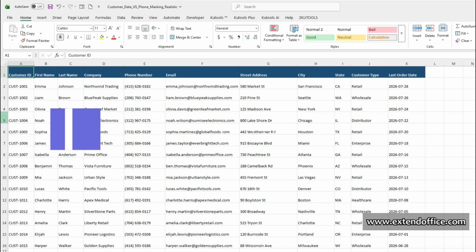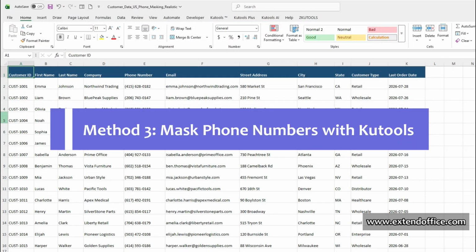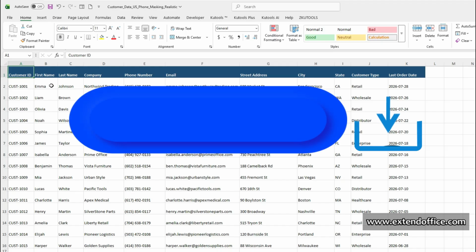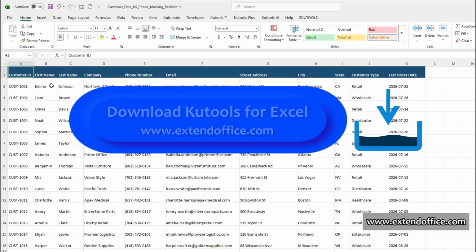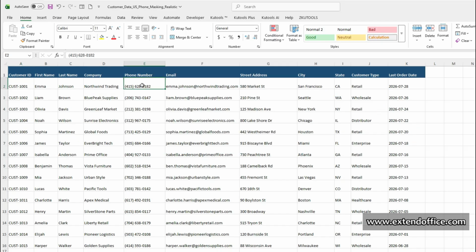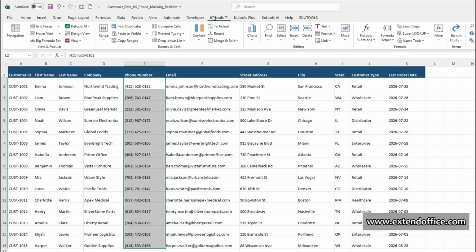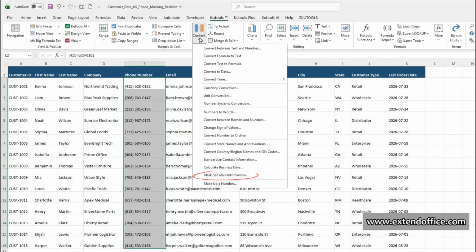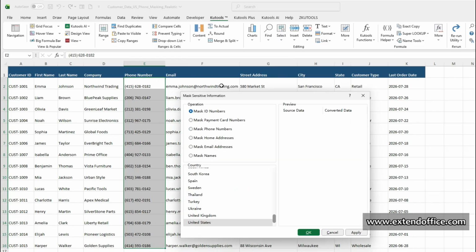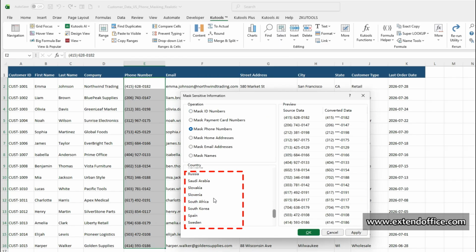If you're looking for a faster and more flexible solution, Kutools for Excel makes the process much easier. After installing Kutools for Excel, select the column containing the phone numbers. Then go to Kutools, Content, Mask Sensitive Information. In the dialog box, choose Mask Phone Numbers. Next, select the country that matches your phone number format. You can preview the masked results before applying the masking rule.